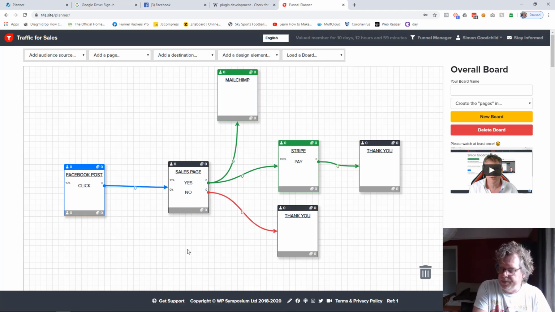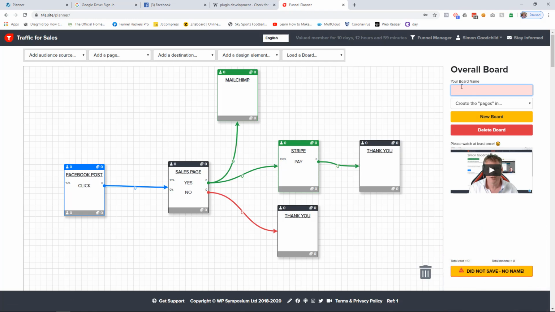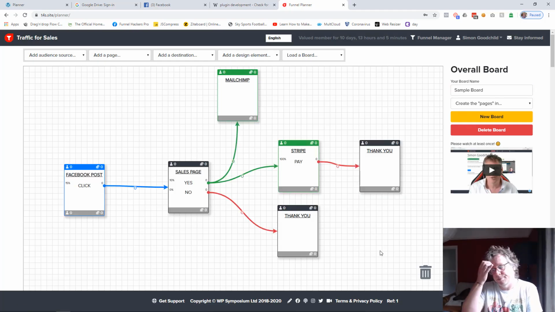That's more accurate. So, you know, Stripe is a destination, it's off T4S, whereas the black boxes on here are pages on T4S. And there we are, we've sort of mapped out our funnel there now. So to save it, I do need to put in a name. If I choose save name, I need to put in a name here, so I'm going to choose sample board and save. Next time you come back, the last one that you saved will come up by default.